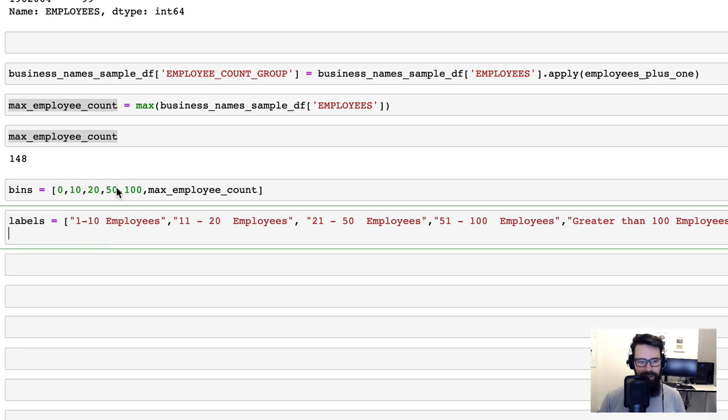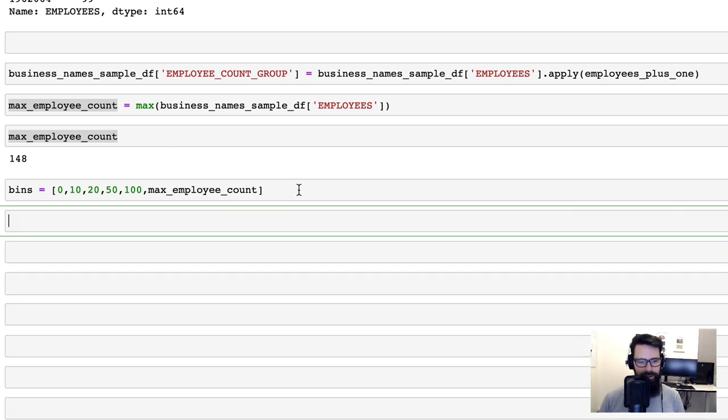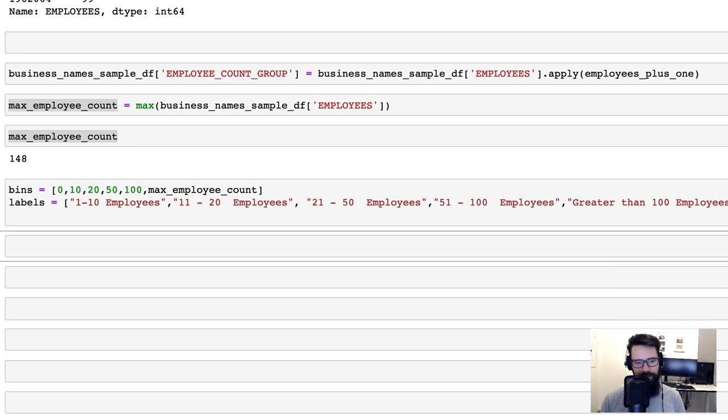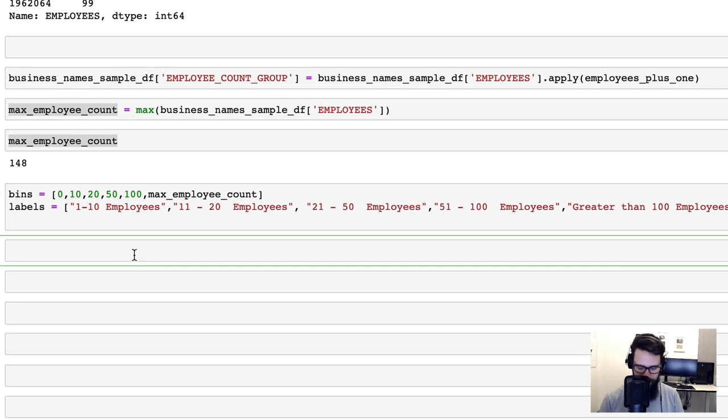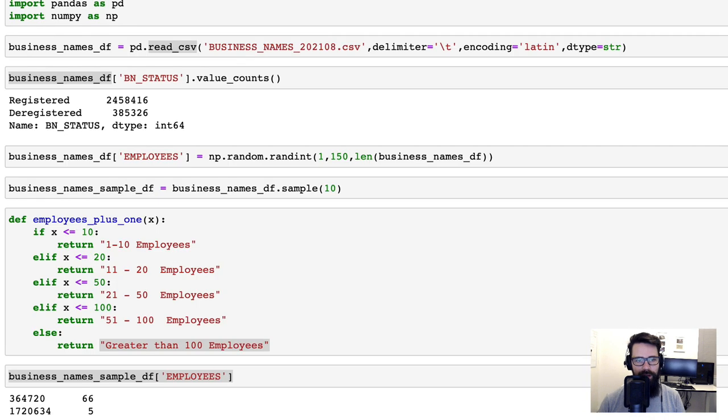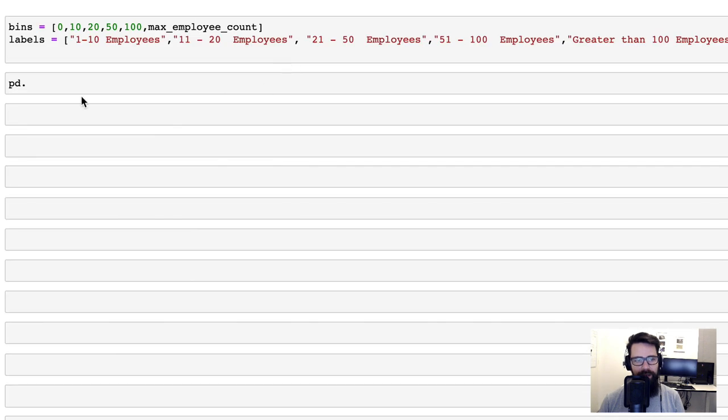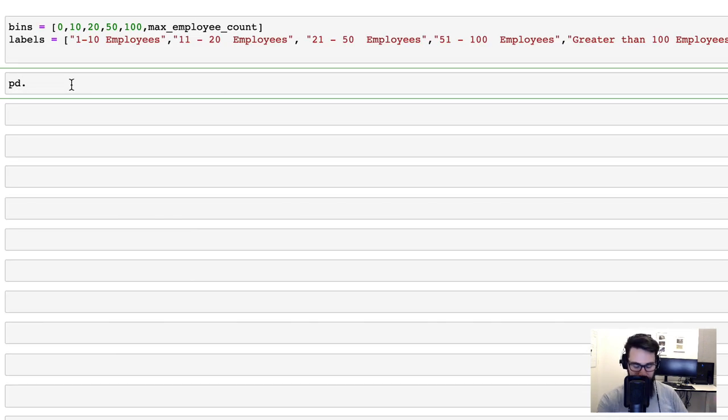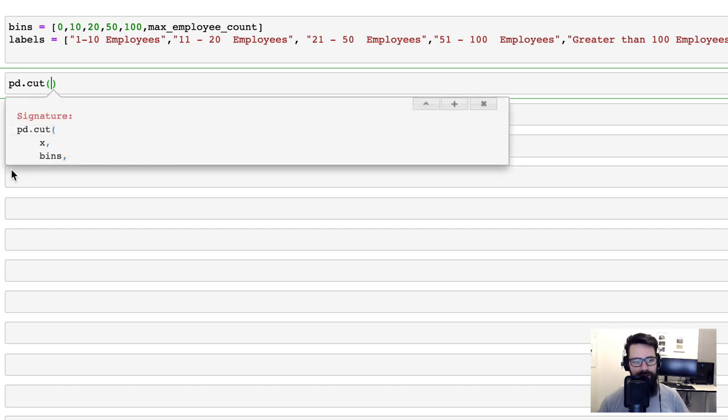So you're probably wondering, that's awesome, Adam, you've just created two lists, but how do we actually get Pandas to apply these as the groups? To do that, all we do is say PD for Pandas. We know that because up here we've got our Pandas as PD. And at the Pandas level, there is this nice little method called cut. Shift tab on that, and it's going to tell us what it's asking for.